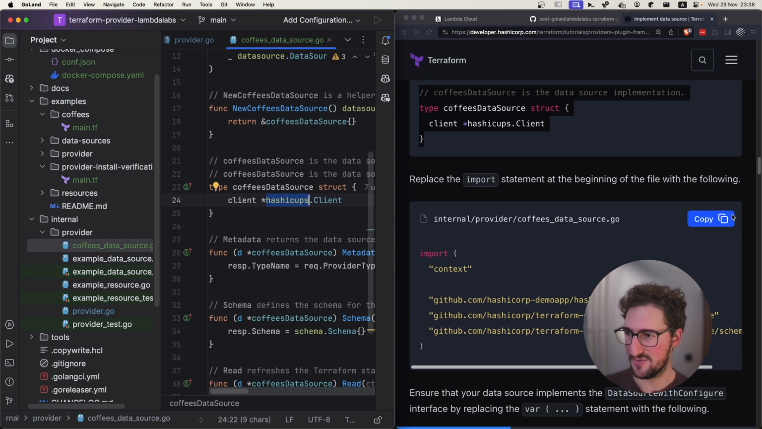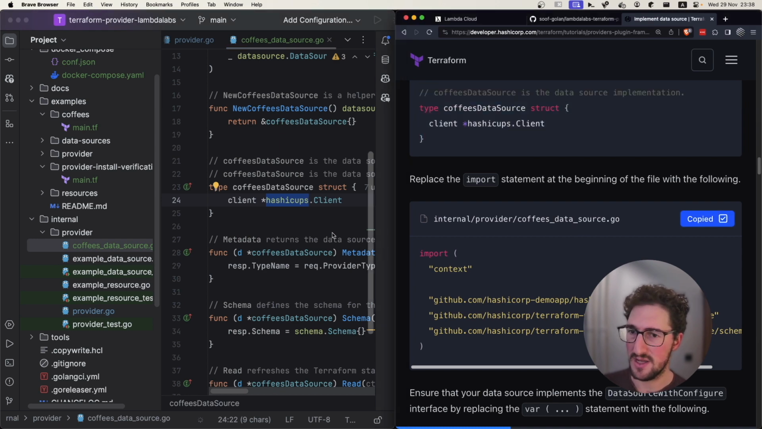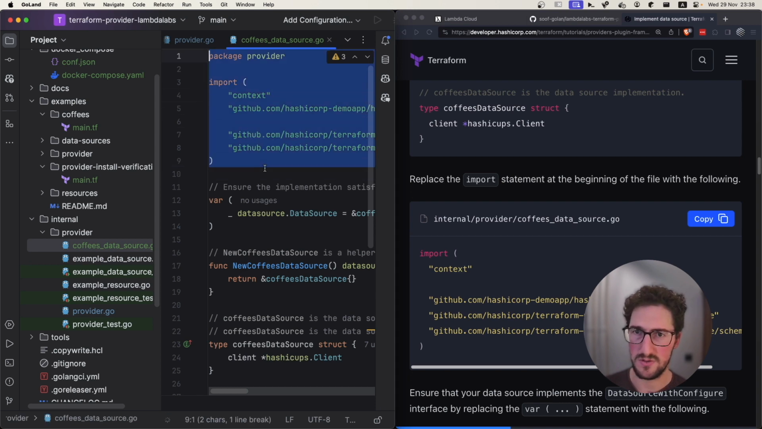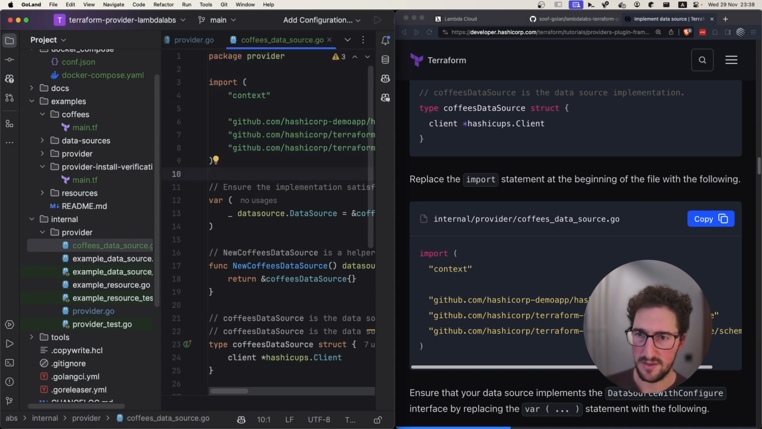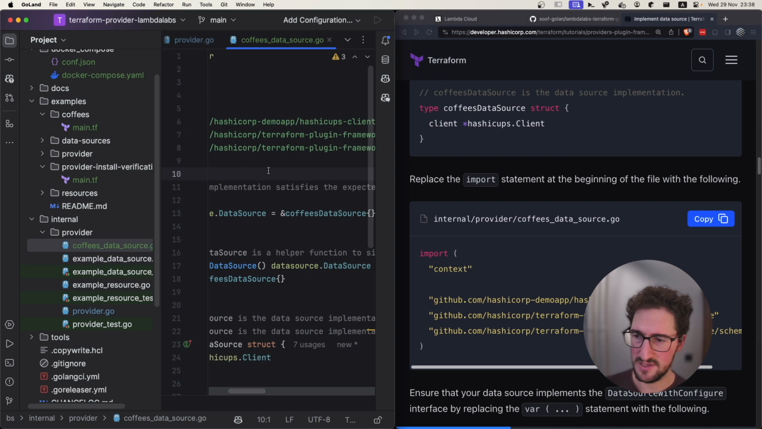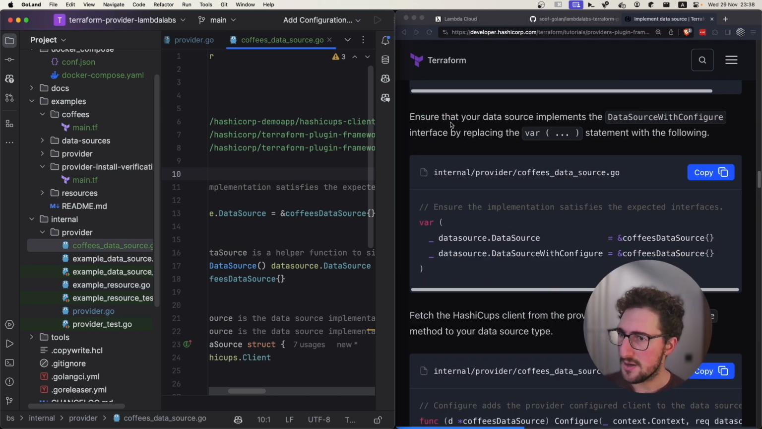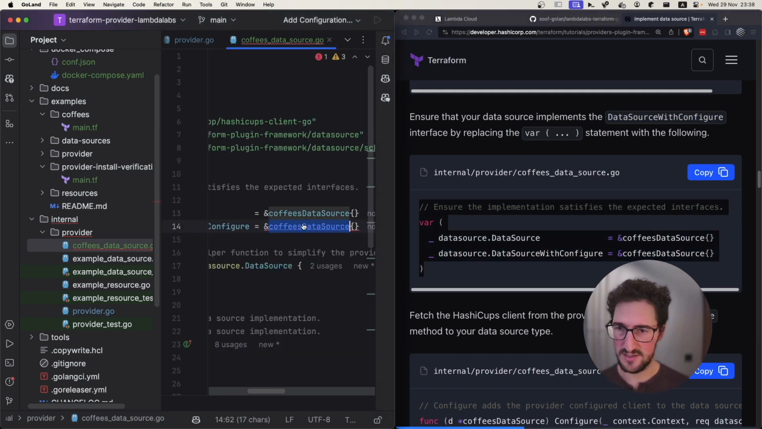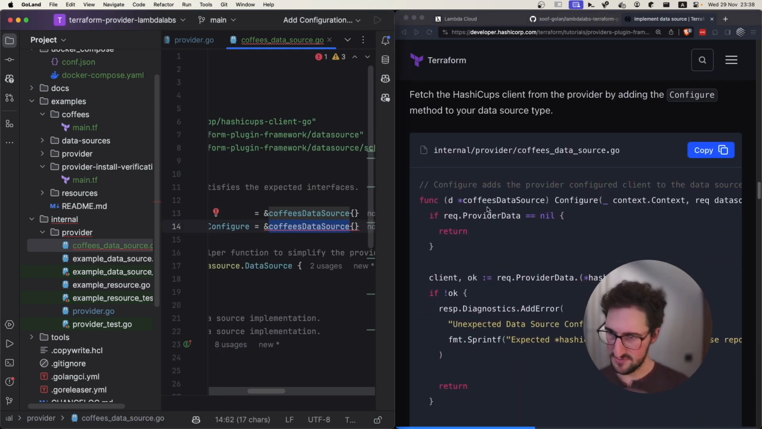But who knows if that is going to be actually useful. Replace the import statement with that. So, I think we are already good. I don't know. Ensure your data source implements data source with configure. We now need to probably do something about that.